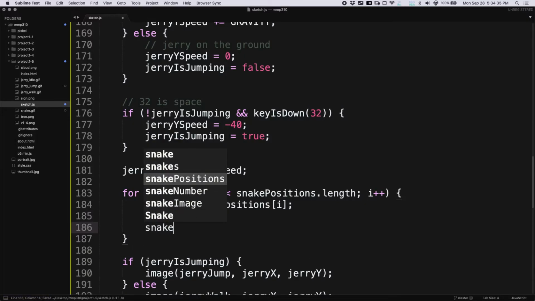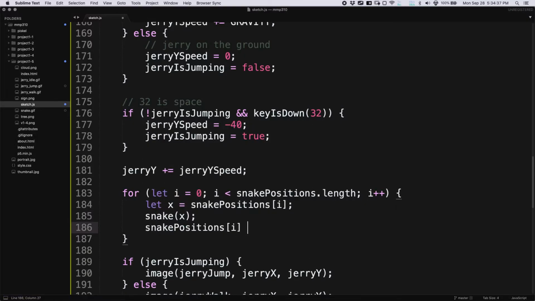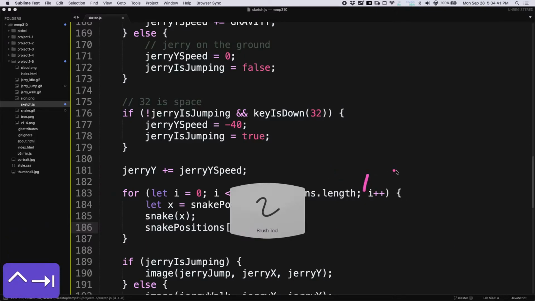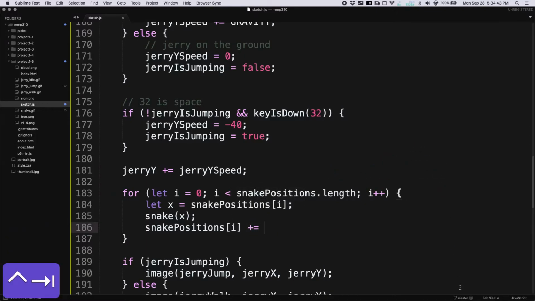And then I'm going to say snakePositions at i plus equals, or actually the snakes are going this way. So that's negative on x. So let's say minus equals. And so for the speed of the snakes, I guess let's try 5. And if that's too slow, we can always speed it up. And so this function is our specific snake function, which is going to draw the snake and detect collisions.